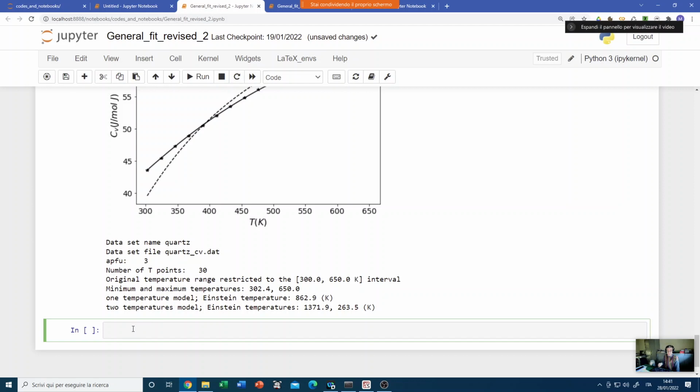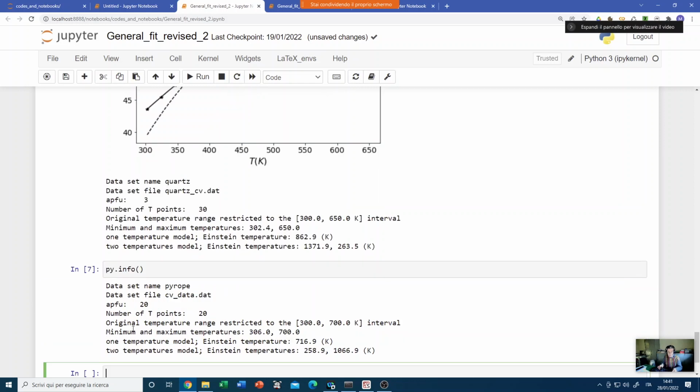If you want to retrieve information for Pyrope you already calculated, you don't have to compute, just write py info, and you will see what happened here. You have your information concerning mixing temperature for one model, two models, and so on, and the selected temperature range. So you can do that for as many phases as you want in one shot. Just define the instance of the data class accordingly. You will have your data files on your disk, and then you can compute them and compare them.